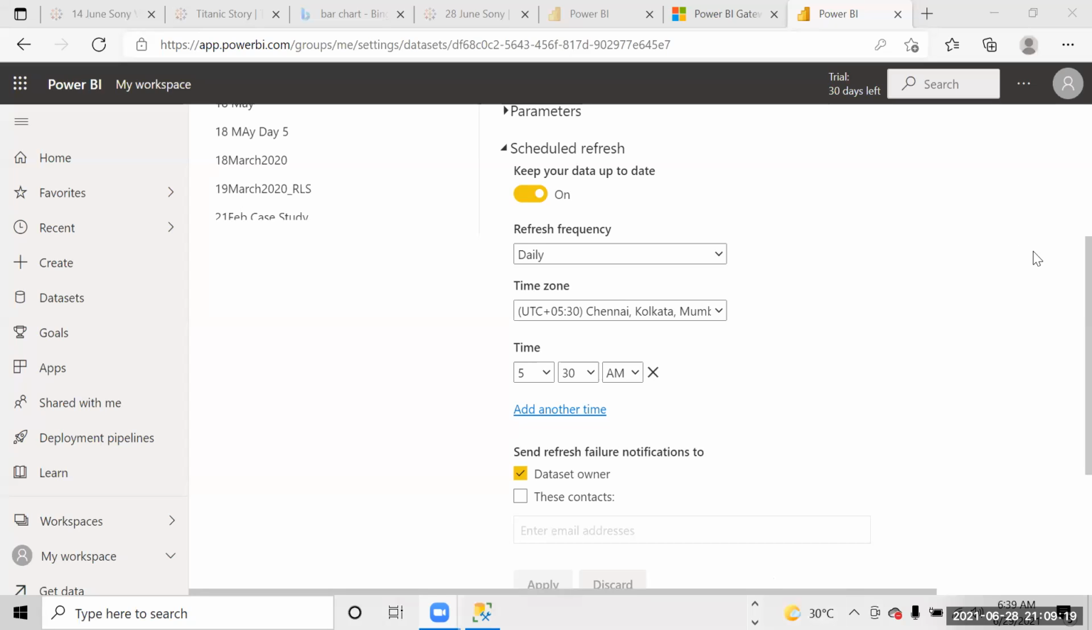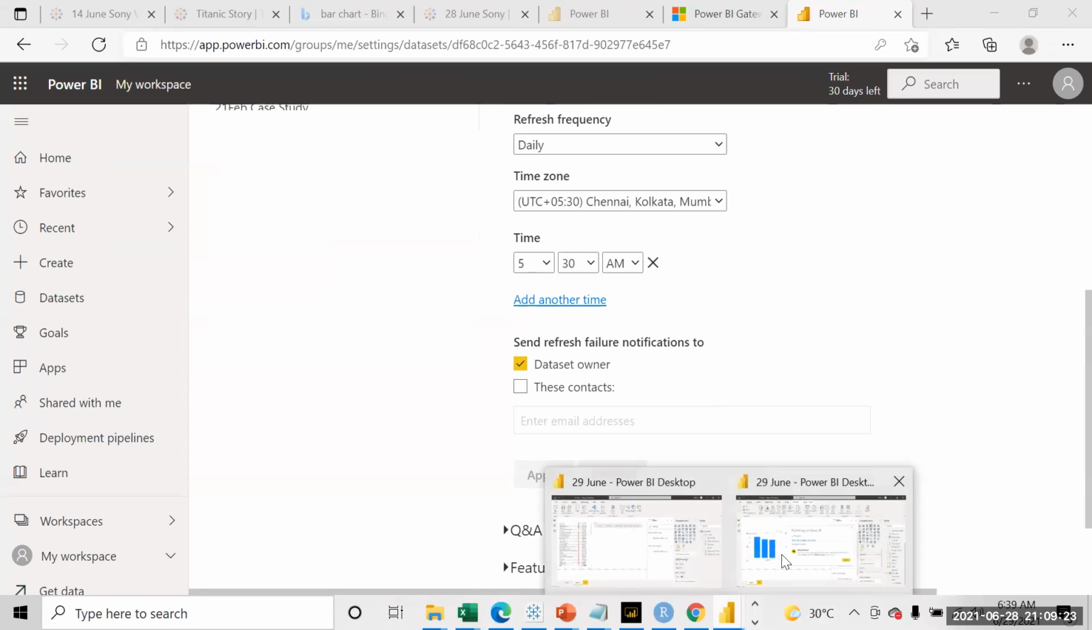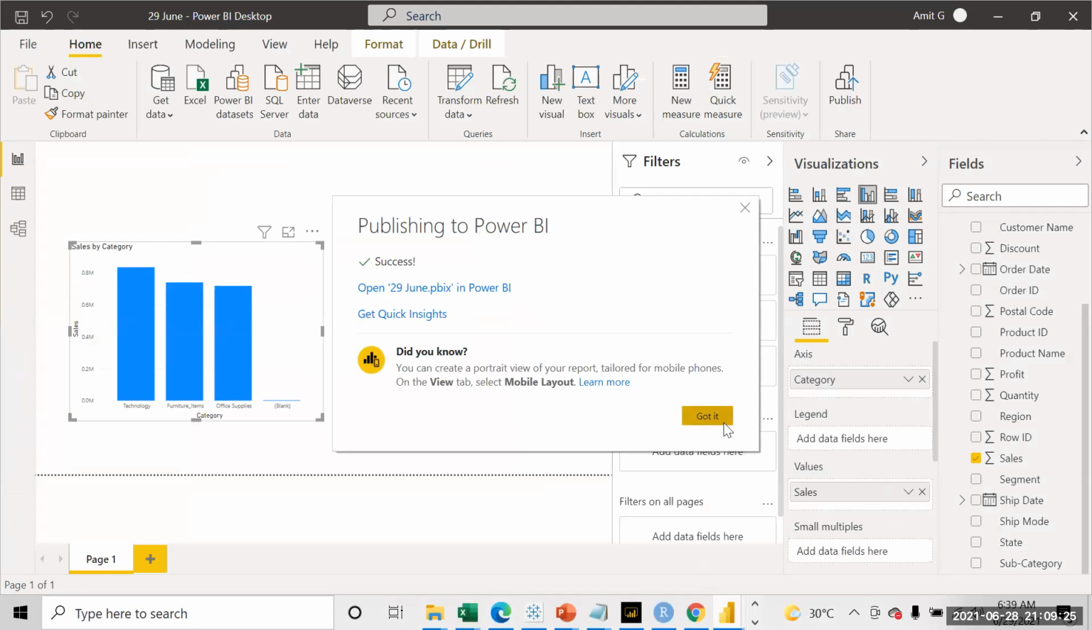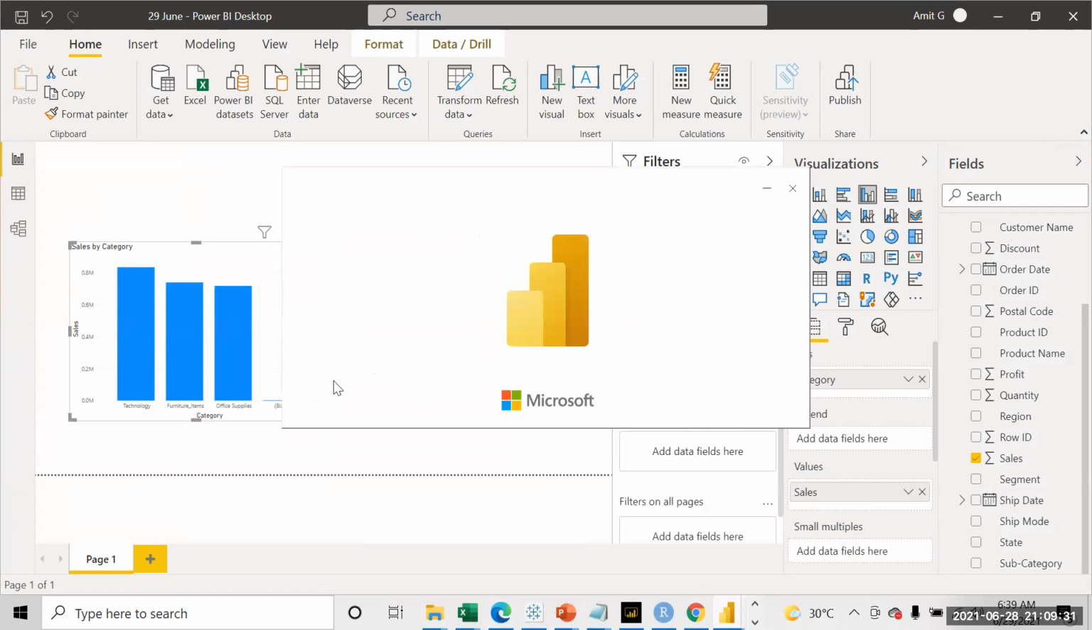So now once this is done, your scheduling is done. In the meantime, I will show you another option also in the SQL Server that you have. That is direct query. Direct query means when the data is coming directly from the SQL Server, it will not be imported here.